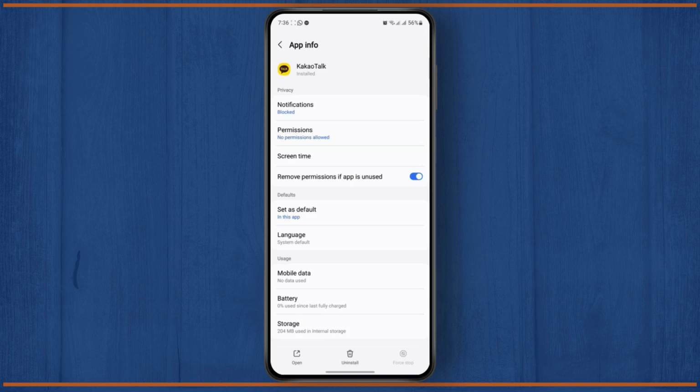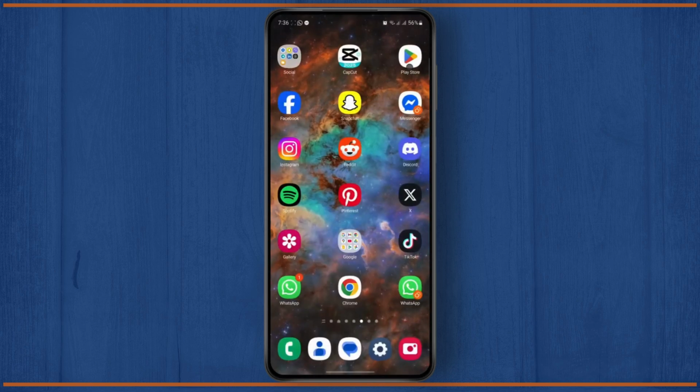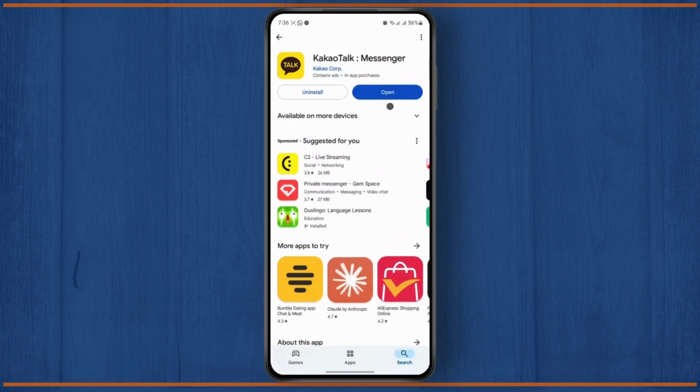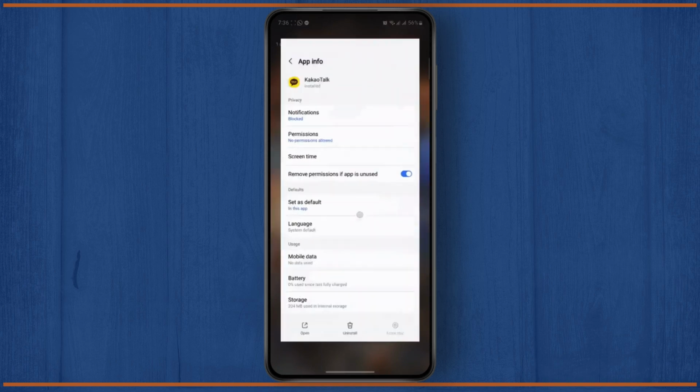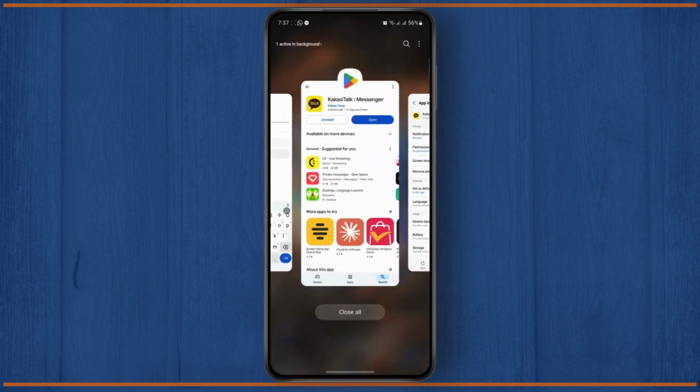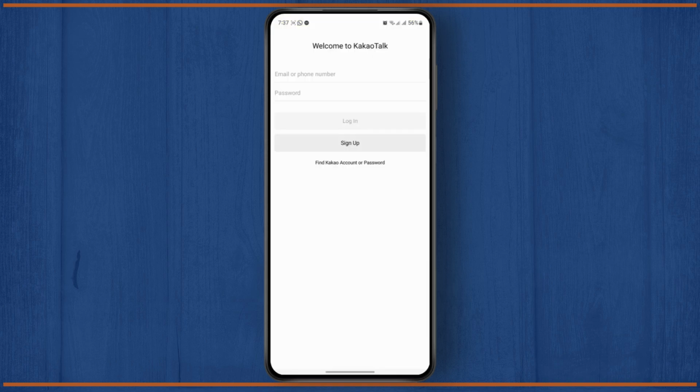And after doing that, all you have to do is head over to your Play Store and see if there are any updates available. If there is, make sure to update the app to its latest version. Now, after doing all of this, finally head over to your app and enter your login credentials to try to log into your account, and you should be able to log in from here.